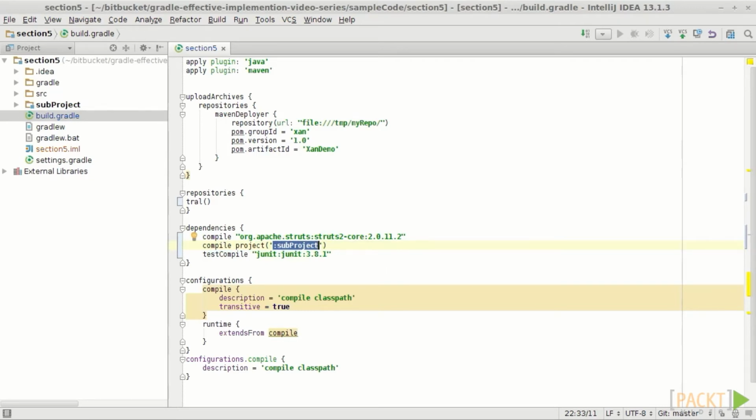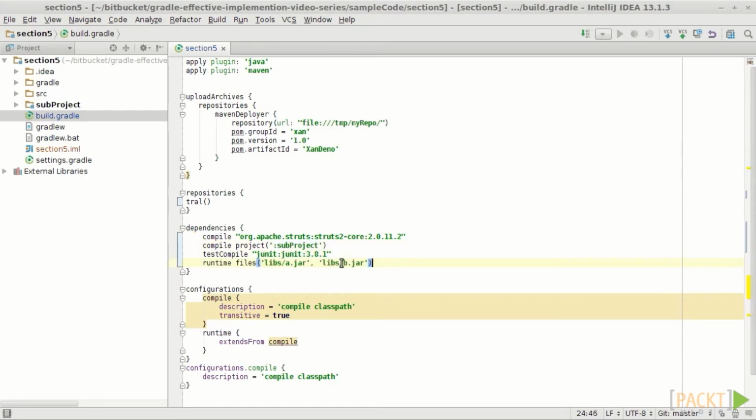We can also go much, much further with the dependencies. We can add a runtime dependency in here with files. This is telling us that for runtime, we cannot run our application unless we have included a dependency for a.jar and b.jar. We can list more of these files out as necessary.